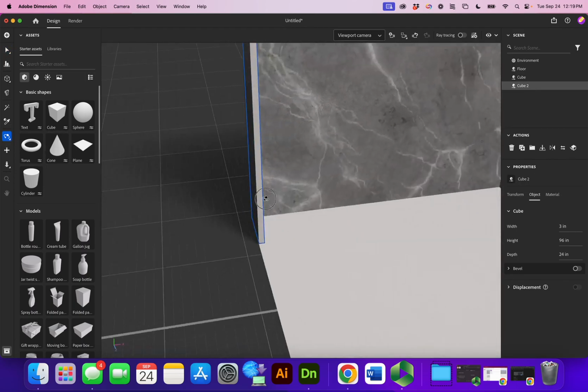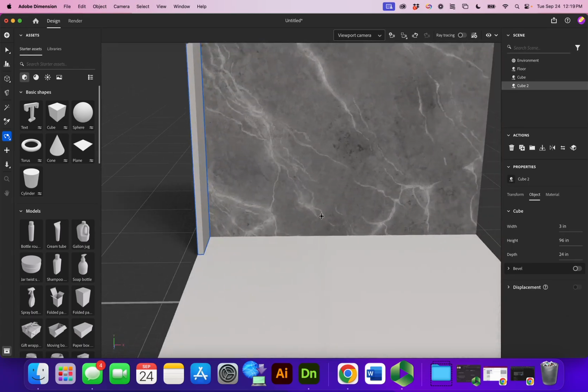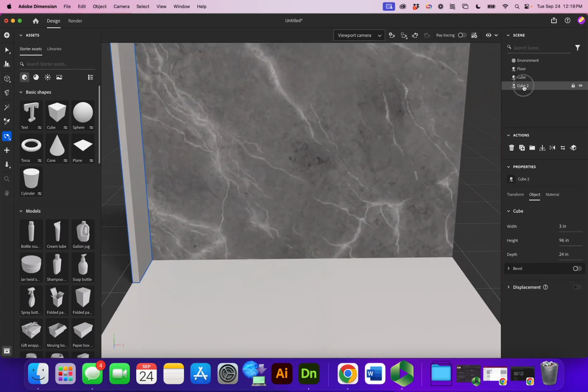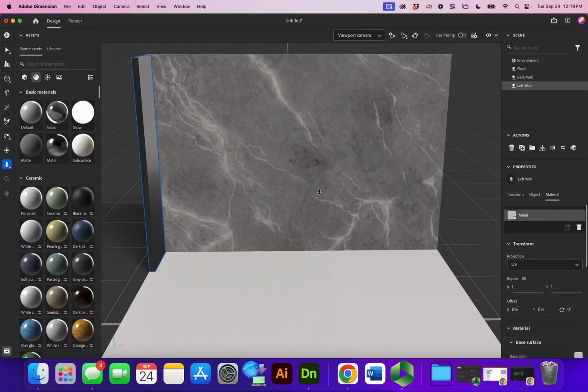So here I have this left side wall. So I am going to call this left wall. And before I forget, I need to call my back wall cube back wall. So it's good to keep everything organized. I'm going to go ahead and give this a material.